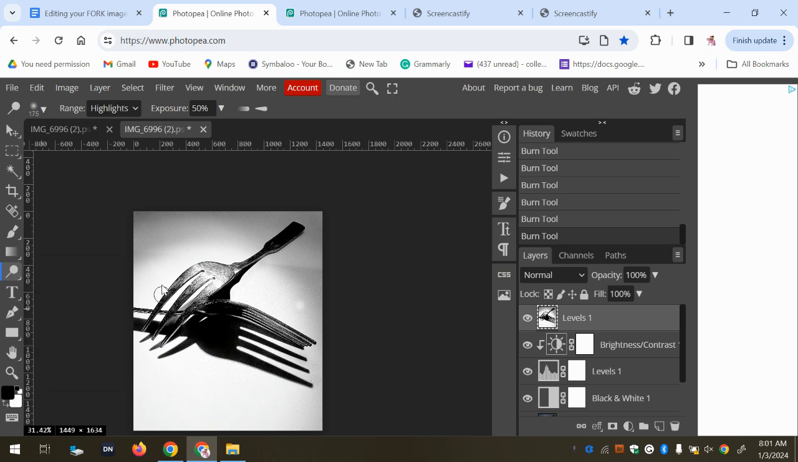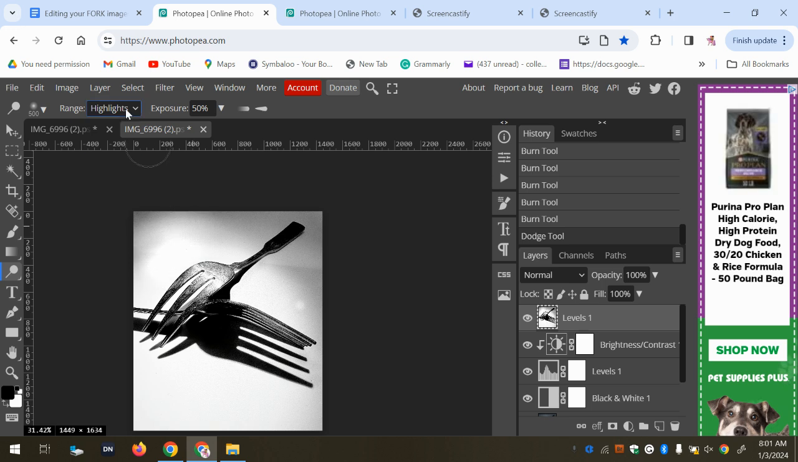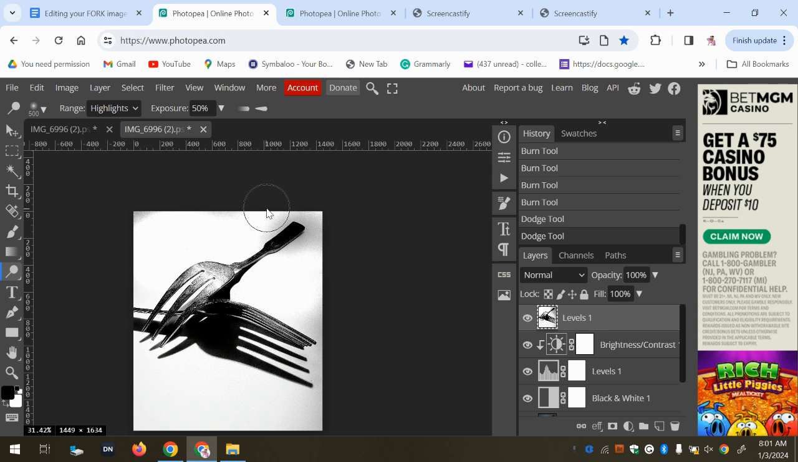So the dodge tool does the opposite. The dodge tool is going to brighten. So I'm going to go into my highlights in this case. I'm going to keep this exposure at 50%, and I'm just going to go around. Again, I'm trying to stay away from the actual fork because I don't want to lighten that up. And I'm going to get rid of some of that dark area so that I have the contrast of just the shadow and the white background.